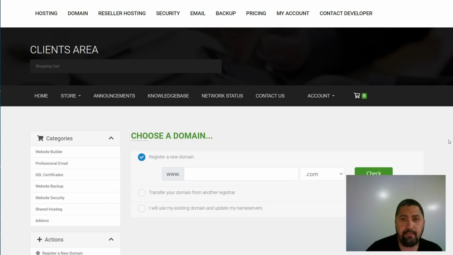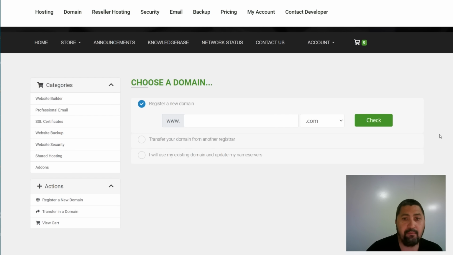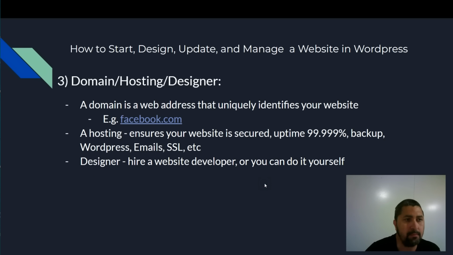The next step that is available is to register a new domain. Now this is perfect for people that do not have a domain. If you already have a domain, I'm going to create a different video on how to transfer domains or how to connect WordPress to your existing domain. So this is perfect for people that want to register a brand new domain. Now let's go back to the slide.